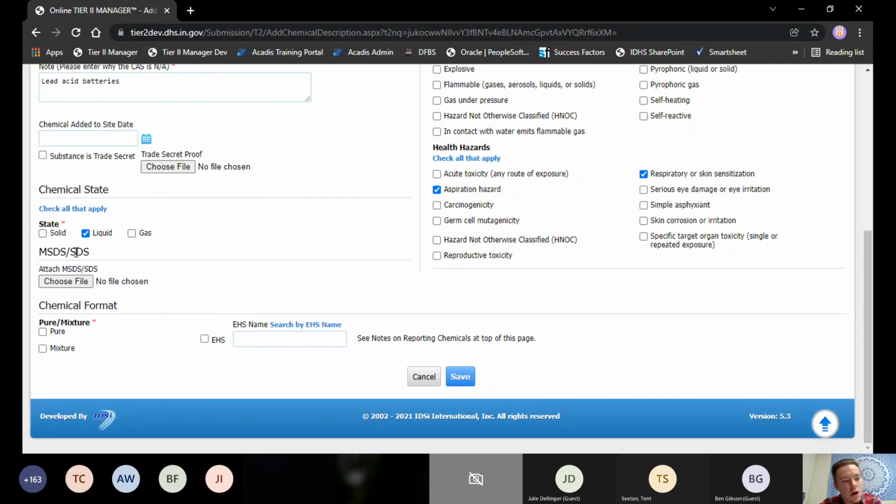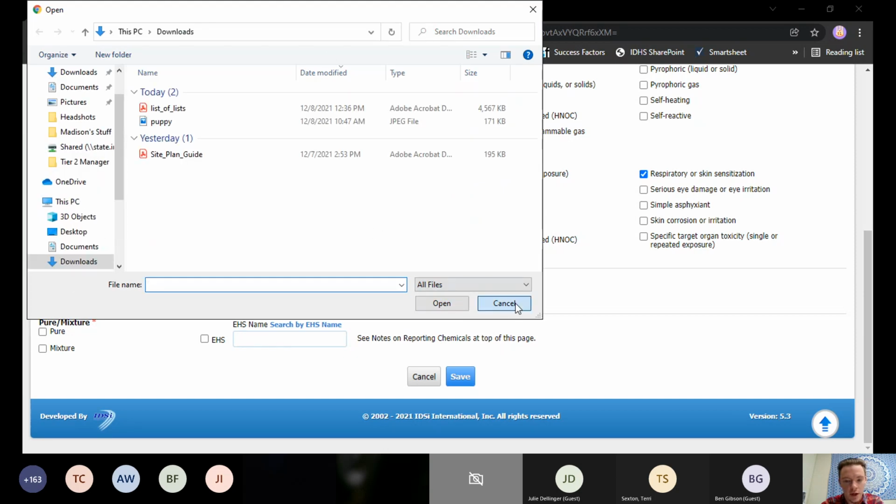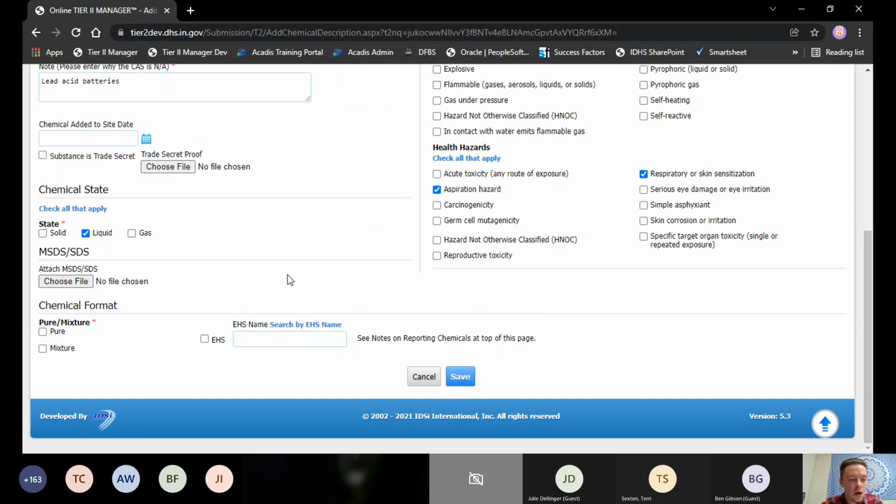And then you'll notice underneath that MSDS/SDS, that goes back to the safety data sheets that we were talking about before with the 302, 311 reports. If you have that information on hand, this would be the option where you could upload them. You just hit choose file and it gives you the prompt to select your type of document for it. That's not a required field though, but it's helpful if you do have it.